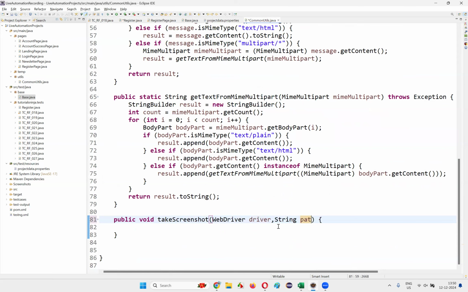To take the screenshot, take screenshot. This is a common utils. We have to call this method from the common utils. I'll just make it static here so that we can directly call it, common utils dot something like that. Go to the register.java and simply say common utils dot take screenshot, pass a driver, and here pass a path also. Whatever the path you want to get this particular thing copied to, you just pass the path.